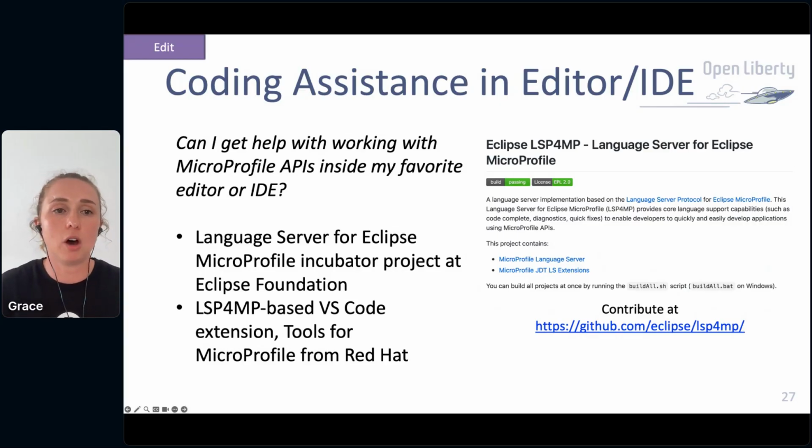These offer in-editor language features for MicroProfile APIs. So things like code completion, snippets for popular APIs, diagnostics, or even quick fixes when you use an API incorrectly from these specifications. It also offers feedback to fix or enhance code before you run your application. So we have them for both Jakarta EE and MicroProfile.